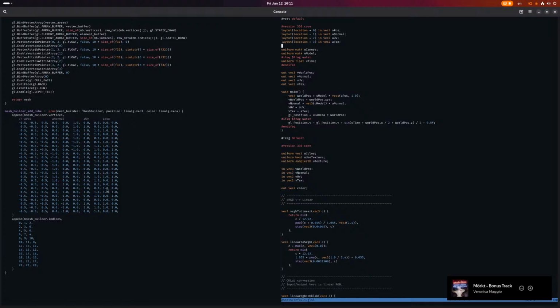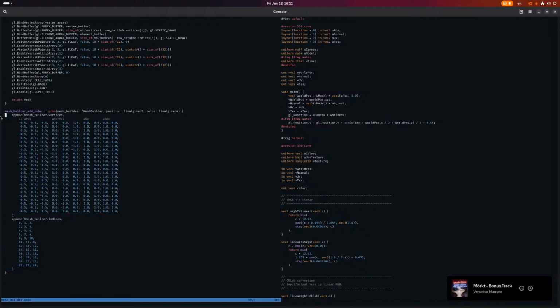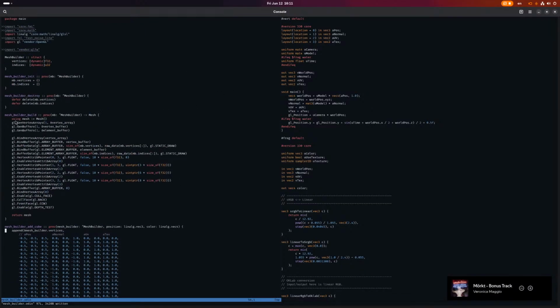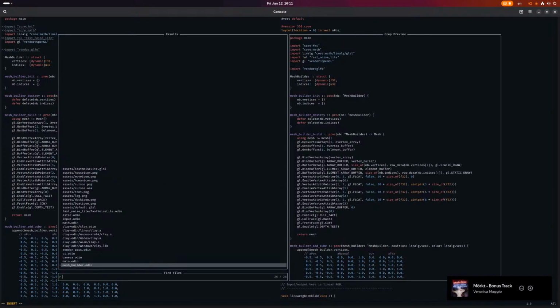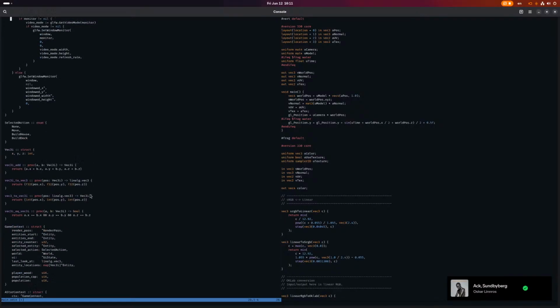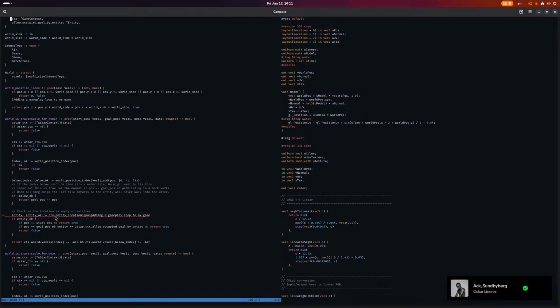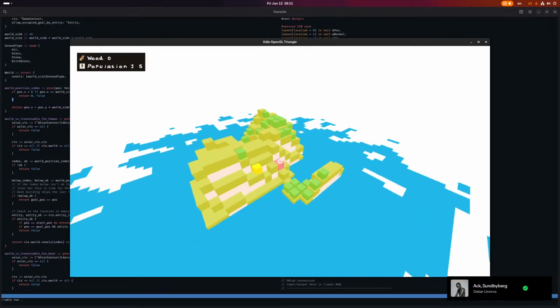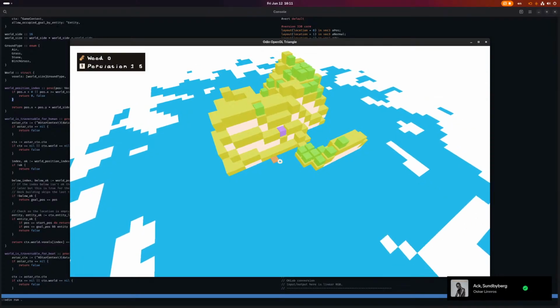Let's actually just test if this works first. Mesh builder build. So that should all work. Like we can work on the coloring after we actually know that it functions. Whoa.